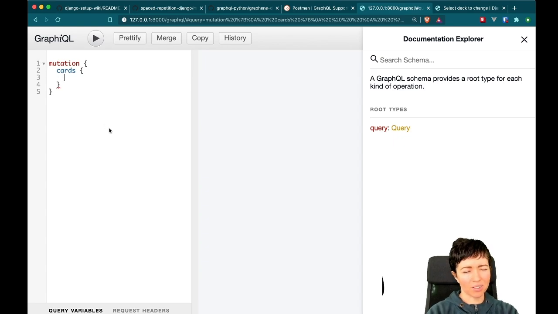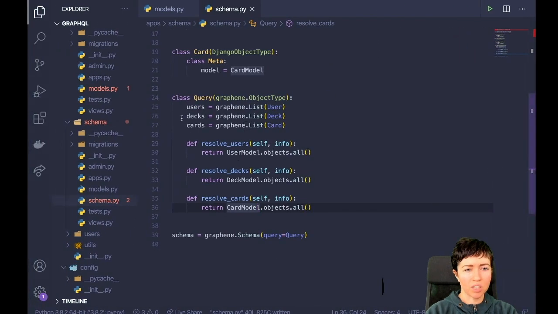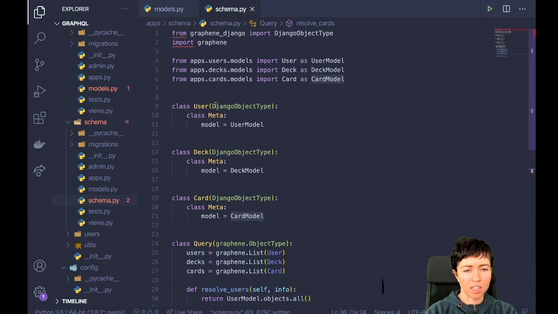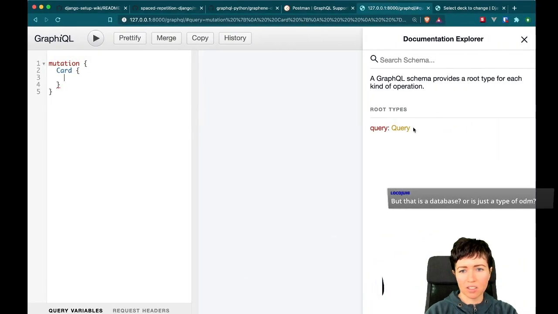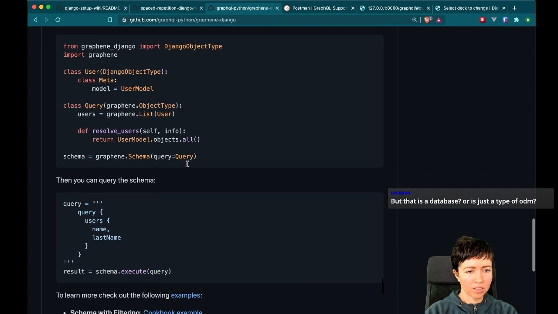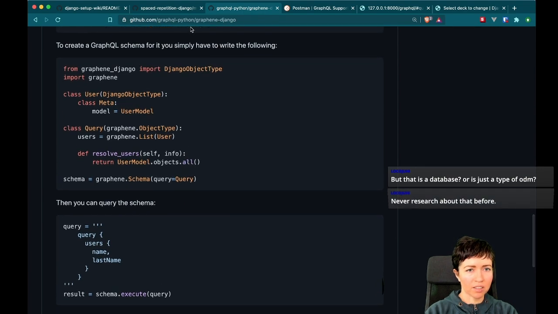So, okay, so cards, I can't remember, is this card if I'm doing a mutation? Oh, does it have root types? Oh, I wonder if I have to set up mutation here. Do I have to have a class of mutation? That's a good question. Because root types, it only has query here, so I feel like I need a mutation. So this is the Graphene Django documentation again.